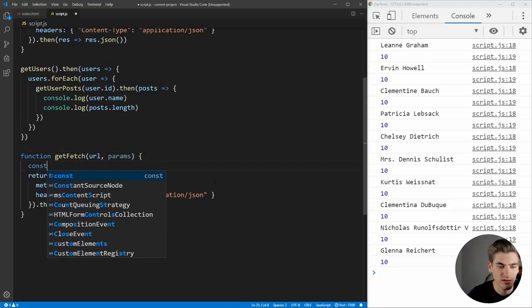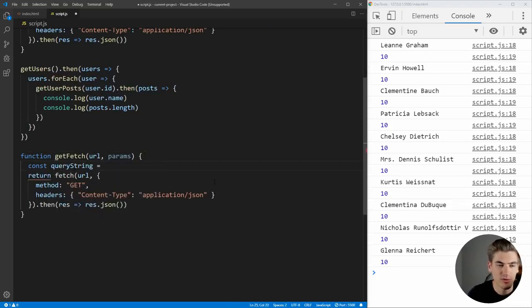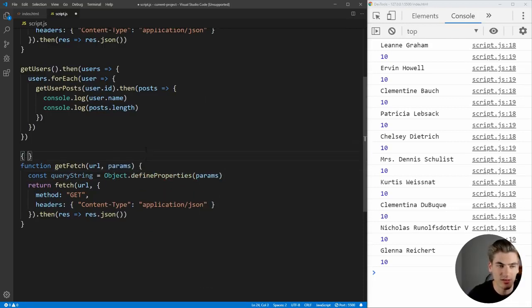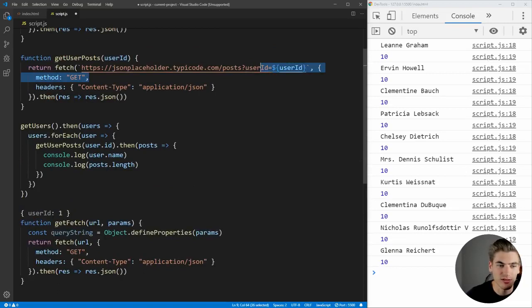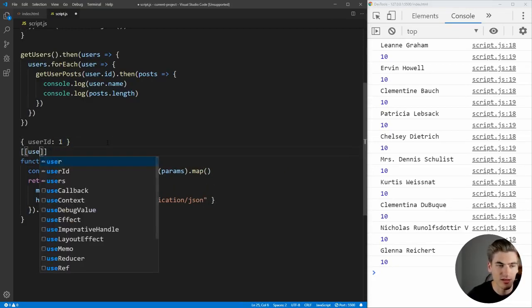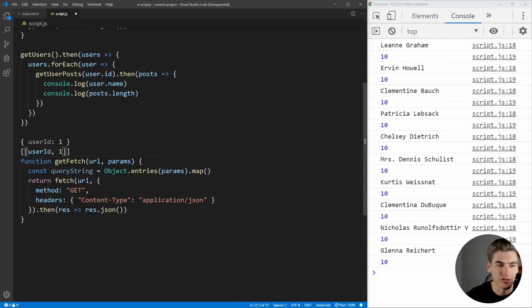Our query string here is going to be equal to Object.entries for params, because params is going to look something like this. It's going to say userId is equal to 1, for example. So the key is going to be the actual param, in our case here userId, and this value is going to be the value after the equal sign. By saying Object.entries, we're getting an array for each one of these. This is going to be converted to an array, and inside of that array we're going to have userId and 1, just like this.